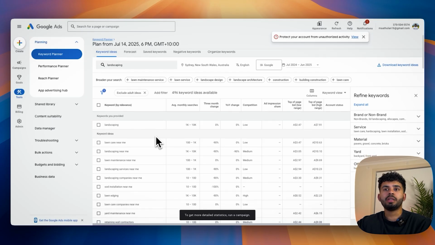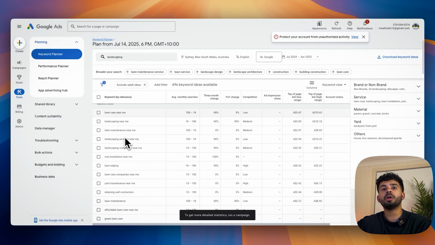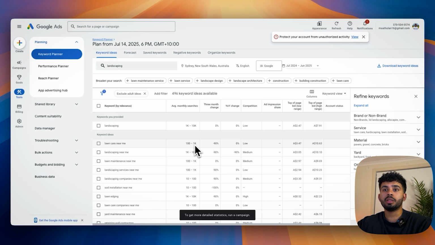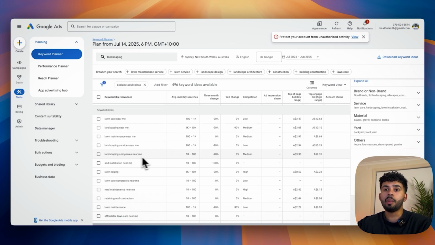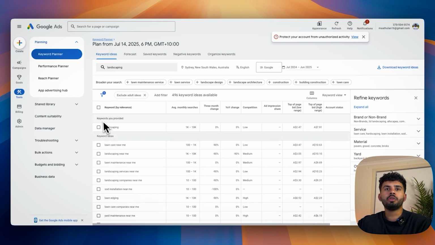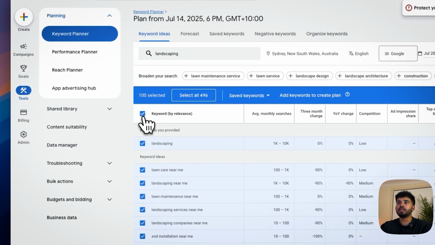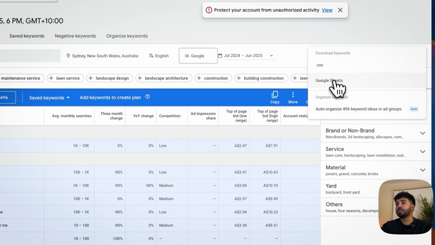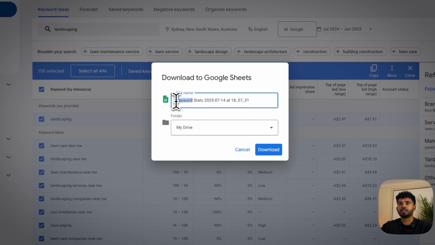And then what's going to happen is we're going to see all the keywords that people are searching for that's related to landscaping. So you can see for landscaping, you get 1,000 to 10,000 average monthly searches. Lawn care near me, around 100 to 1,000 monthly searches. Landscaping companies near me, 10 to 100 monthly searches. Anything I would say above 10 monthly searches is great, okay? So then what we're going to do is select all the keywords, and then press download keyword ideas, and you're going to choose Google Sheets, and you can just call this landscaping.